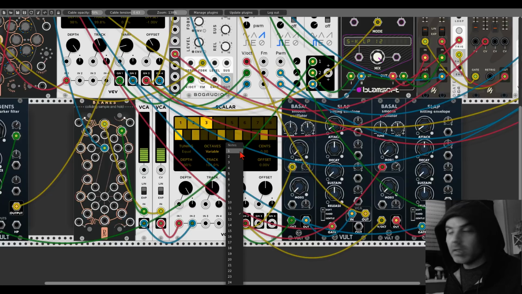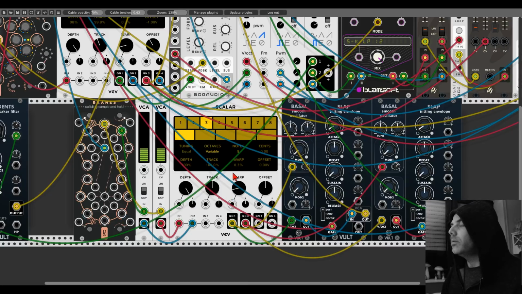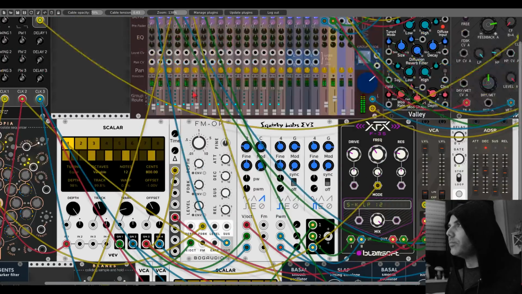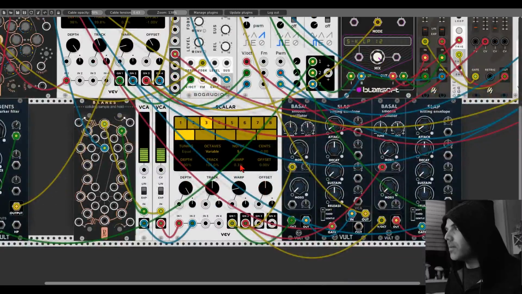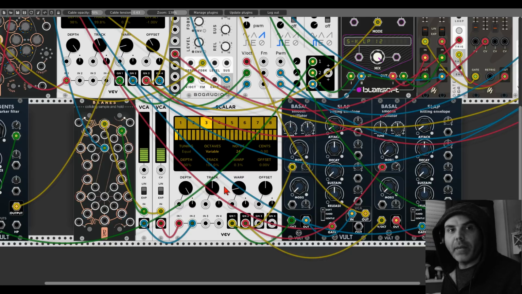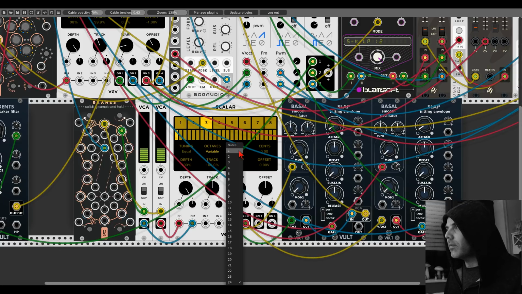Let's change it to 5. Let's see what happens. So we get something like this. And up to 24. So you can have really micro tuning and all sorts of weird stuff if you're into this. Let's go back to 12.